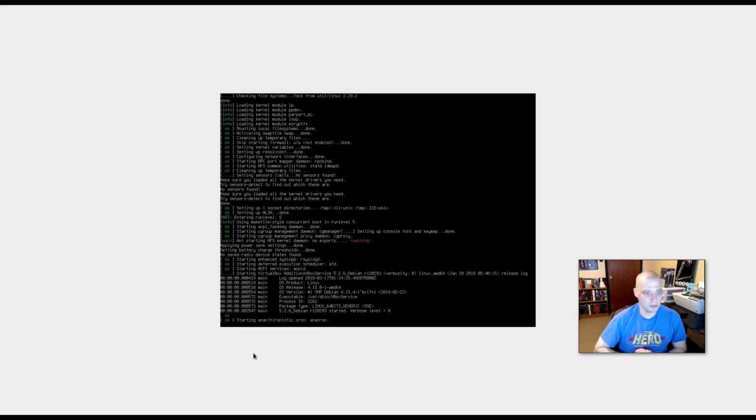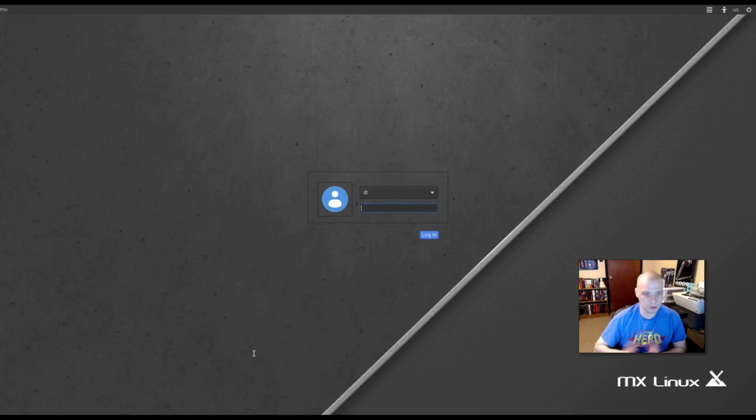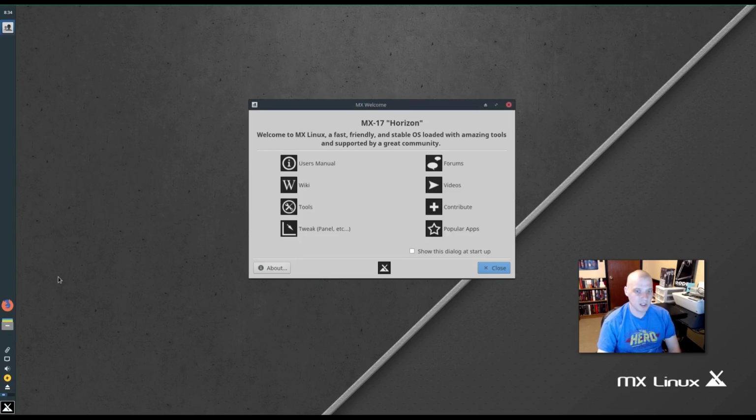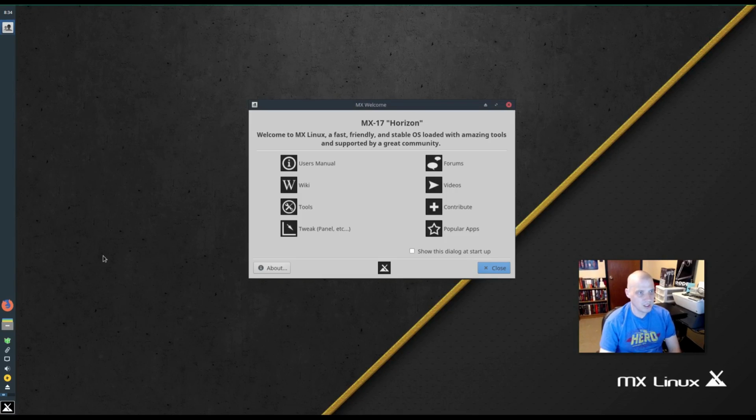Still waiting on boot up. Boot up time typically takes 10 to 15 seconds in most Linux distros. That's what it took here in MX 17.1. Alright, let me type in my very long and complicated password. Let me log in. And this is MX 17.1. This is the MX desktop. This is the XFCE desktop.